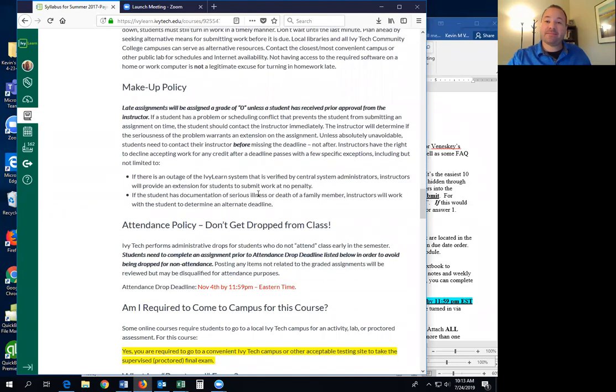Makeup policy, in a sense, as I just said, there is none. So just always assume that. Make your due date at least 2 days before mine. So my due date for this class is always Monday for almost all assignments. There are a few exceptions. So your due date should always be Saturday evening. Get your assignments to me by Saturday evening.